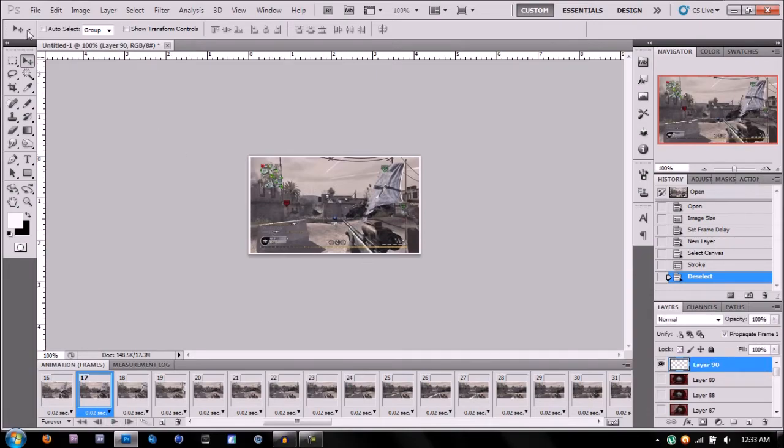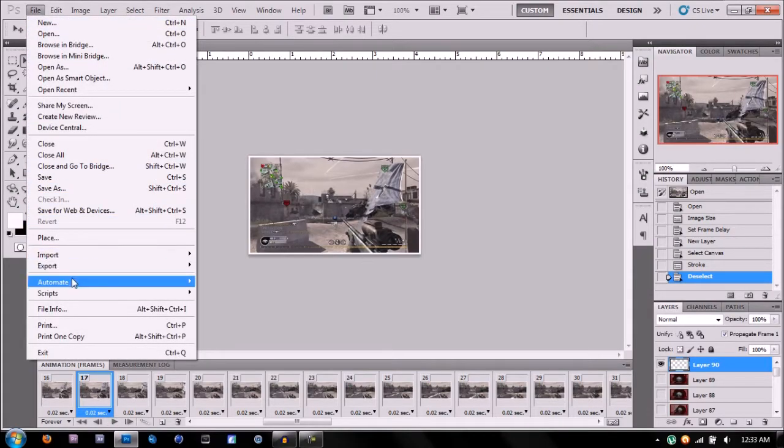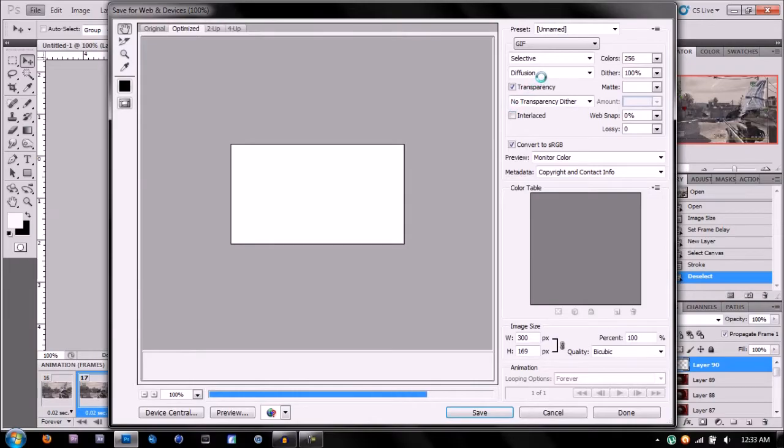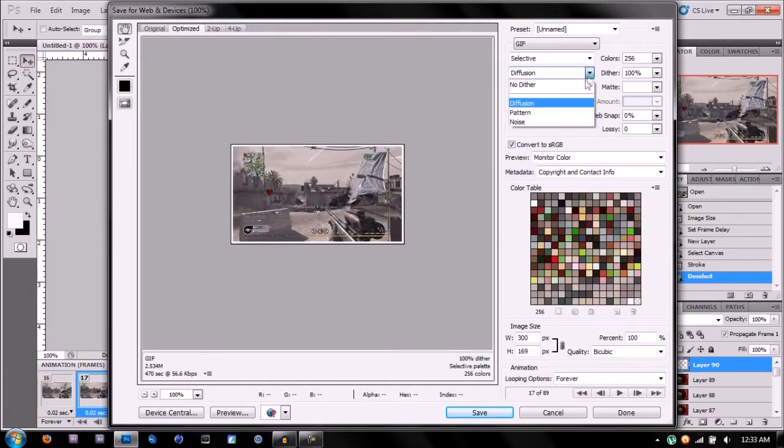Now what you're going to do to save it is go to File, and Save for Web and Devices. It's the only one you can do. Now, you have two options, no dither or diffusion. No dither makes the file size smaller, but you also lose some quality. So if it doesn't matter about the file size, then I would choose diffusion. And I would put dither at 100%. In colors, 256. If you want it to be smaller, you can make it at 128.